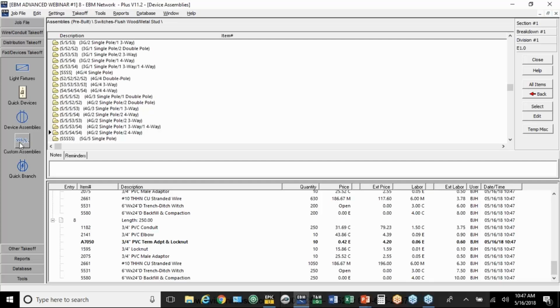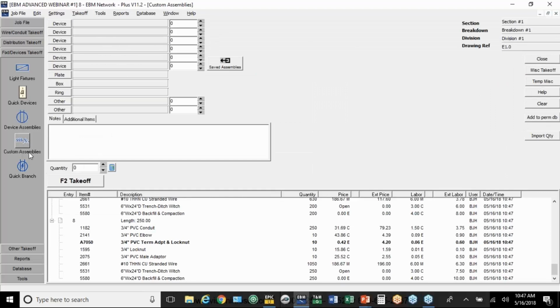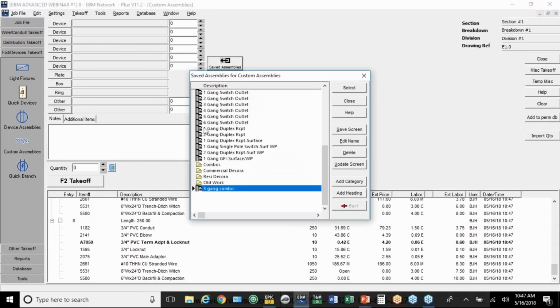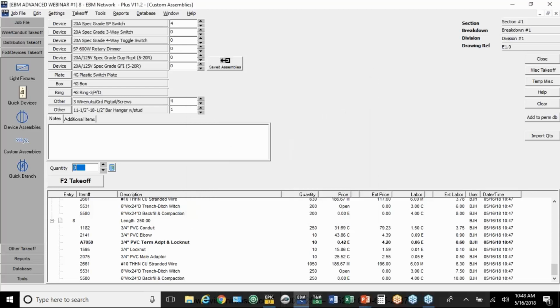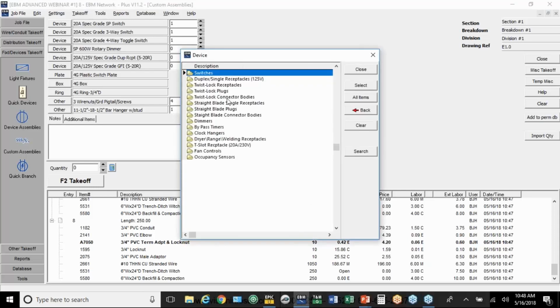So the easiest, quickest thing to do again is to go to Custom Assemblies. Now this time when I go to saved assemblies, there's a little different option I'm going to pick, which is combos. Under 4-gang, we're going to change this to one 3-way switch, one 4-way switch, but I'm going to pick a different dimmer here by going to device, and instead of leaving that old rotary style there, I still see those every once in a while.